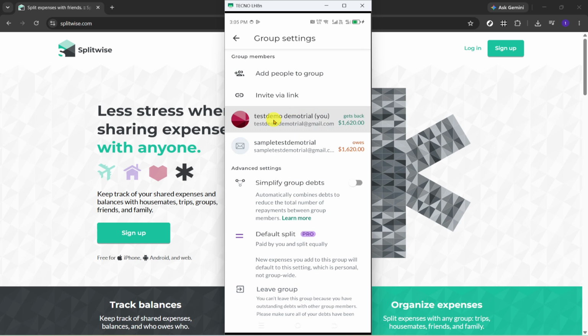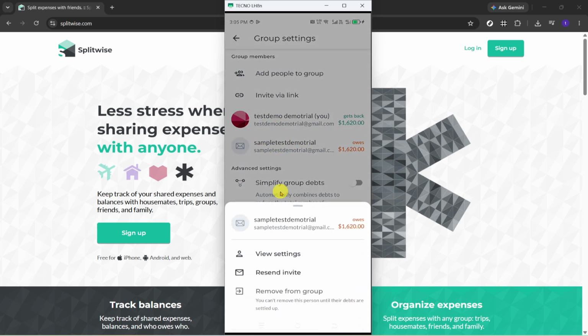To remove someone, tap on the sample member from the group member list. This should open that member's options or profile within the group. Review the selection carefully so you don't remove the wrong person by mistake.